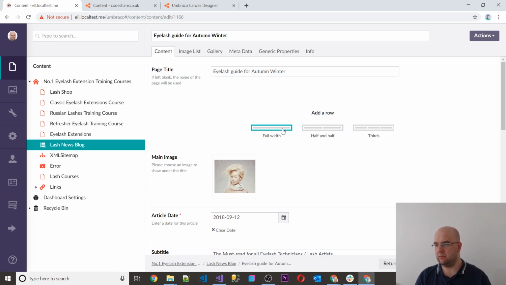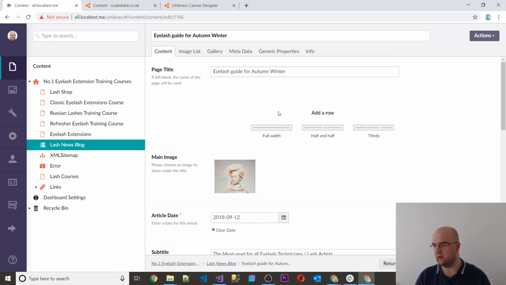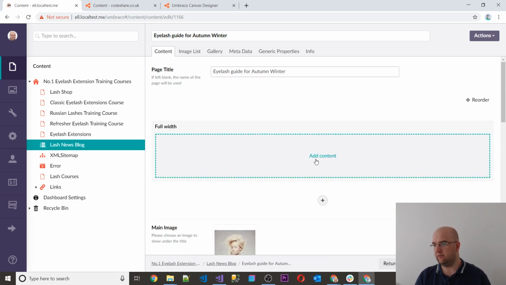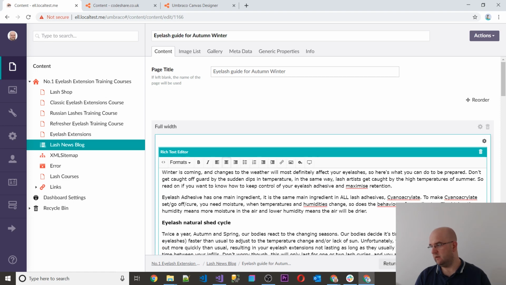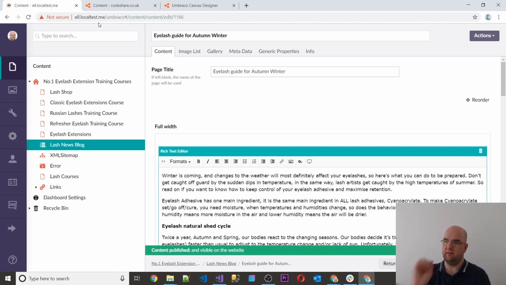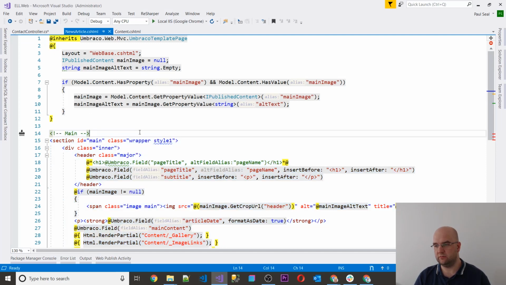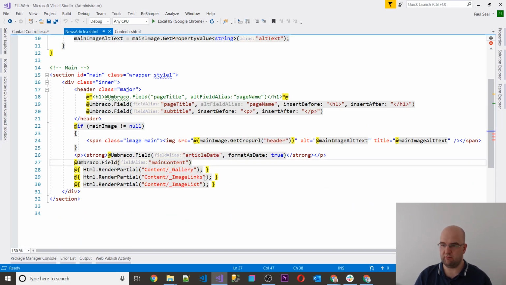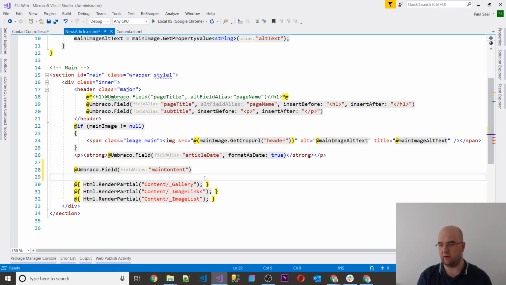So add a row. What I'm going to do is just take, at the moment, I'm just going to copy this content, go to full width, and then I'm going to add a rich text editor, and then I'm going to save and publish. I'm on the local site, so it's fine, I can do that. And then the other thing to do is just go into the template for a news article, go to where it renders out the main content. Oh, by the way, don't use umbraco.field anymore.